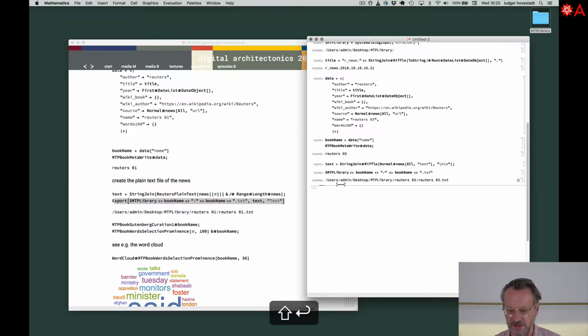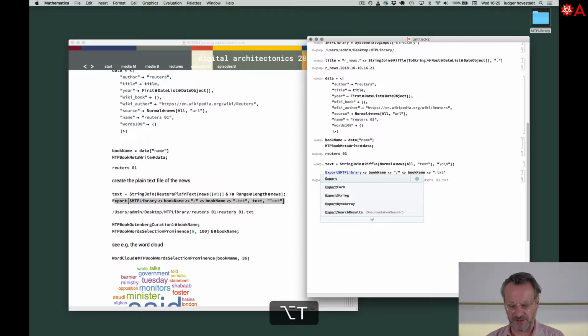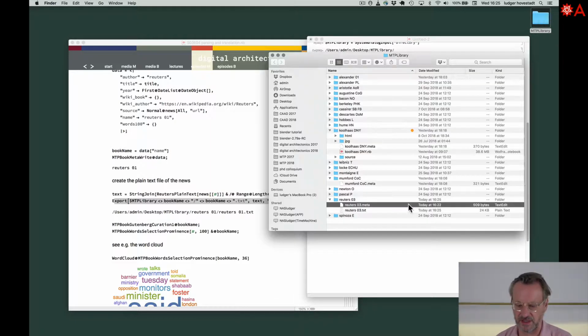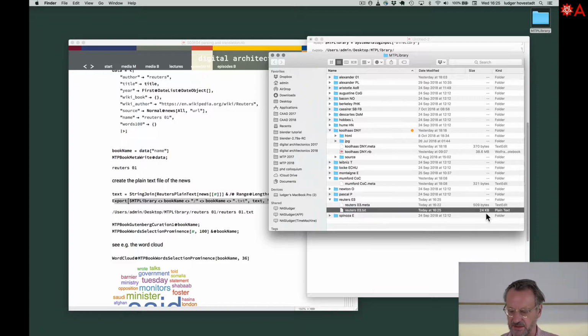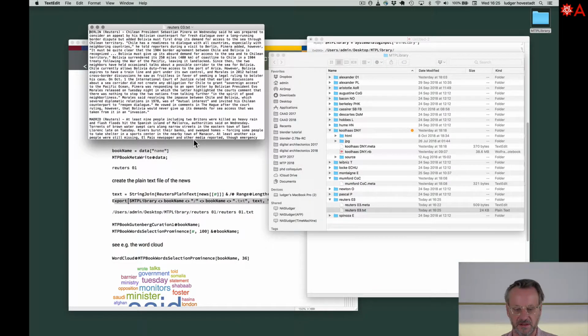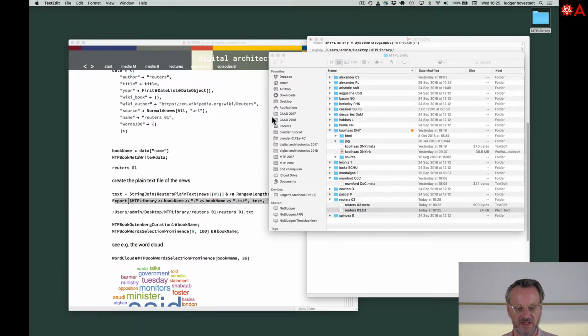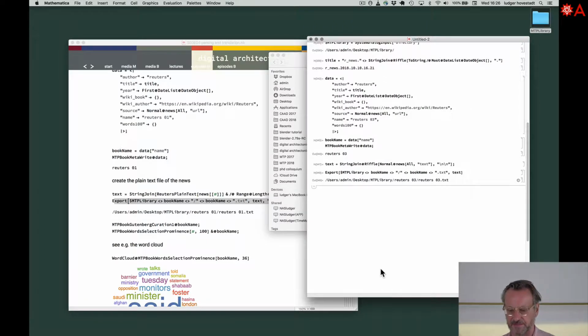So what is this? So we go a library, Reuters 3. So this would create an element here. Export this and do the text. Here we are, and now check it. Reuters text, 24 kilobytes, and here is the text. Now it's in the same format like we had it with Kohlhaas or others.